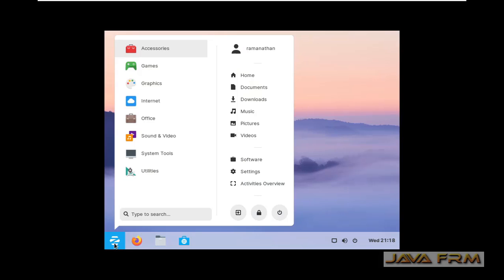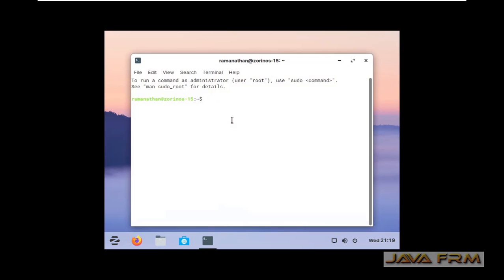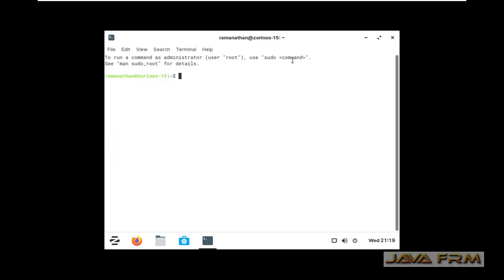Okay, the screen resolution is not getting adjusted automatically. So let me open the terminal. First I am going to check whether any VMware Tools are installed or not, because the screen resolution is not getting adjusted. Yes, VMware Tools is not installed automatically, so I am going to install it manually. This is the command to install Open VM Tools manually on Zorin OS 15.3.